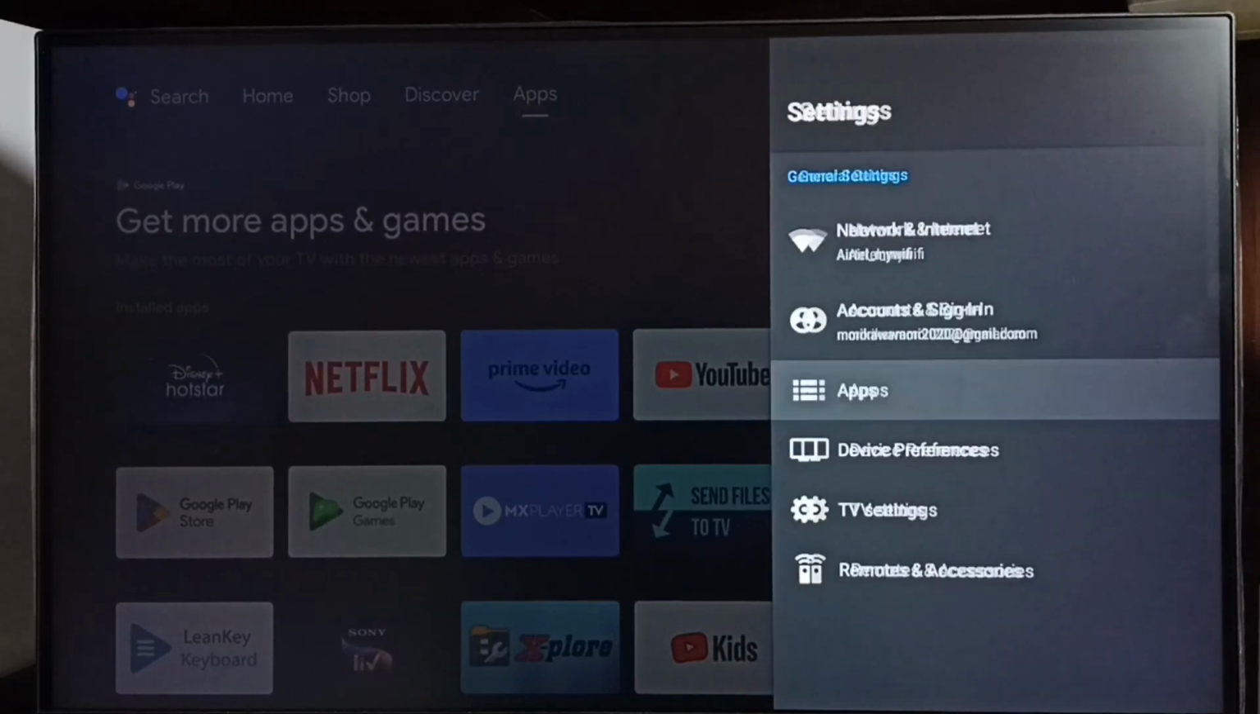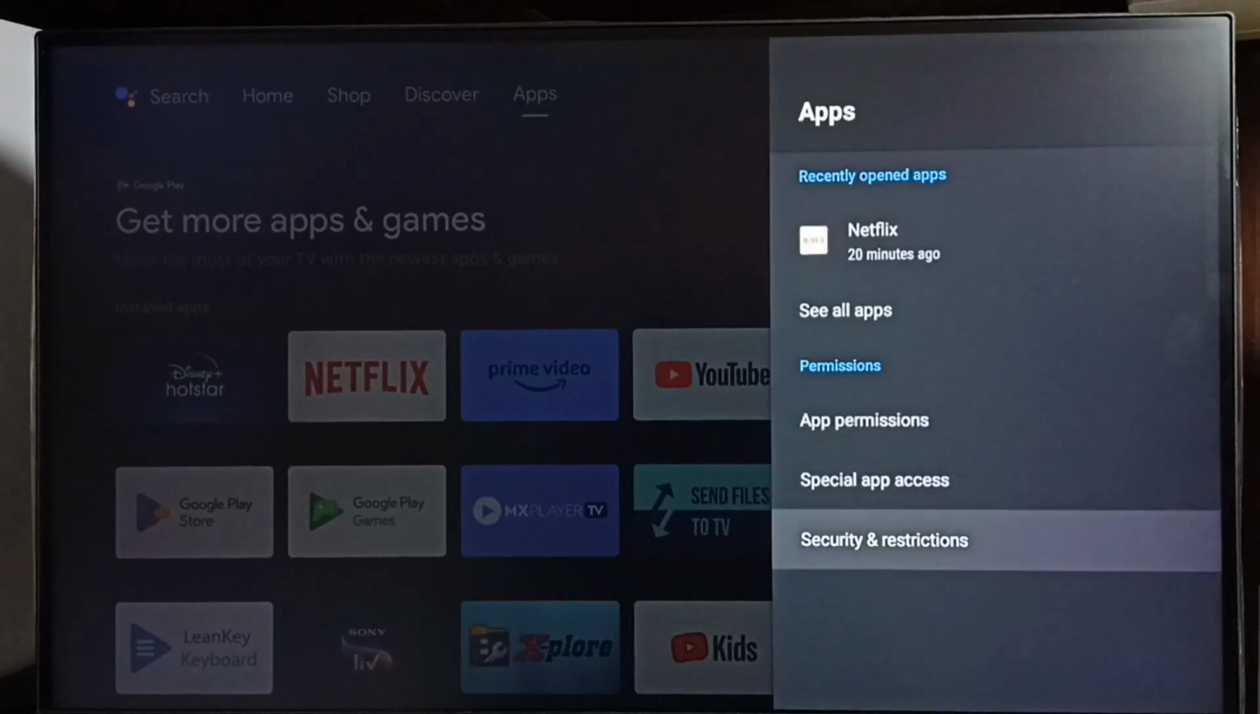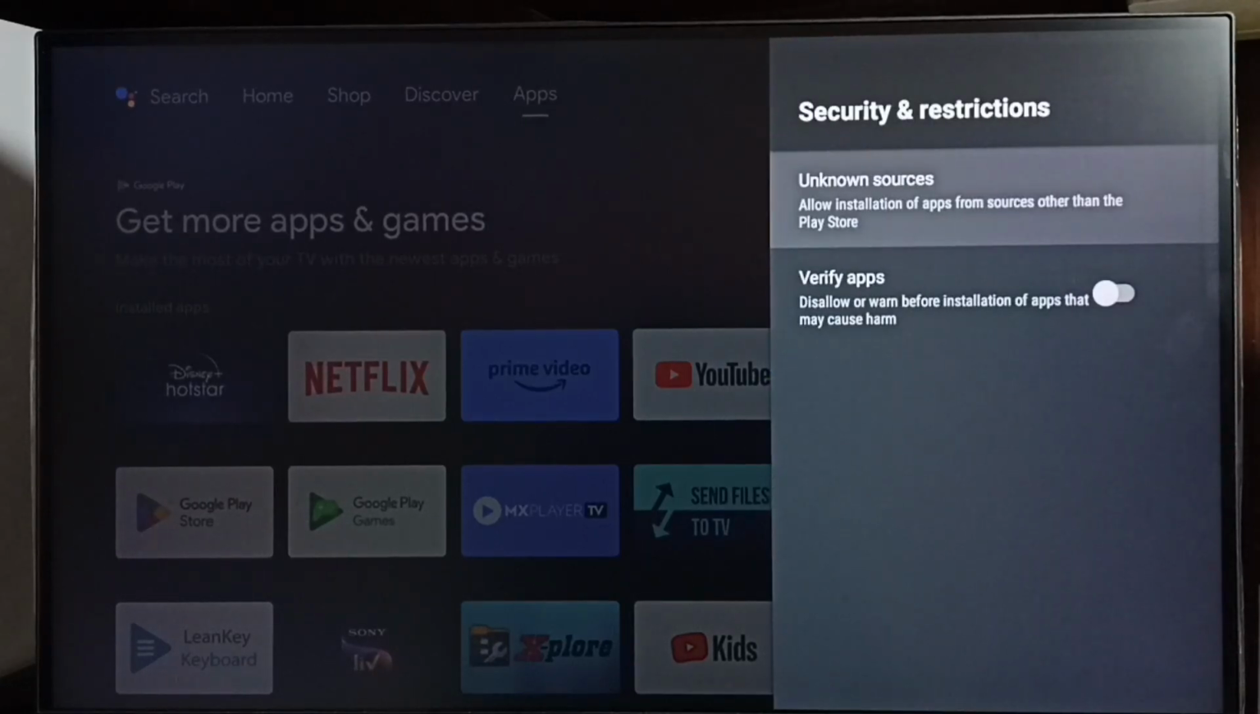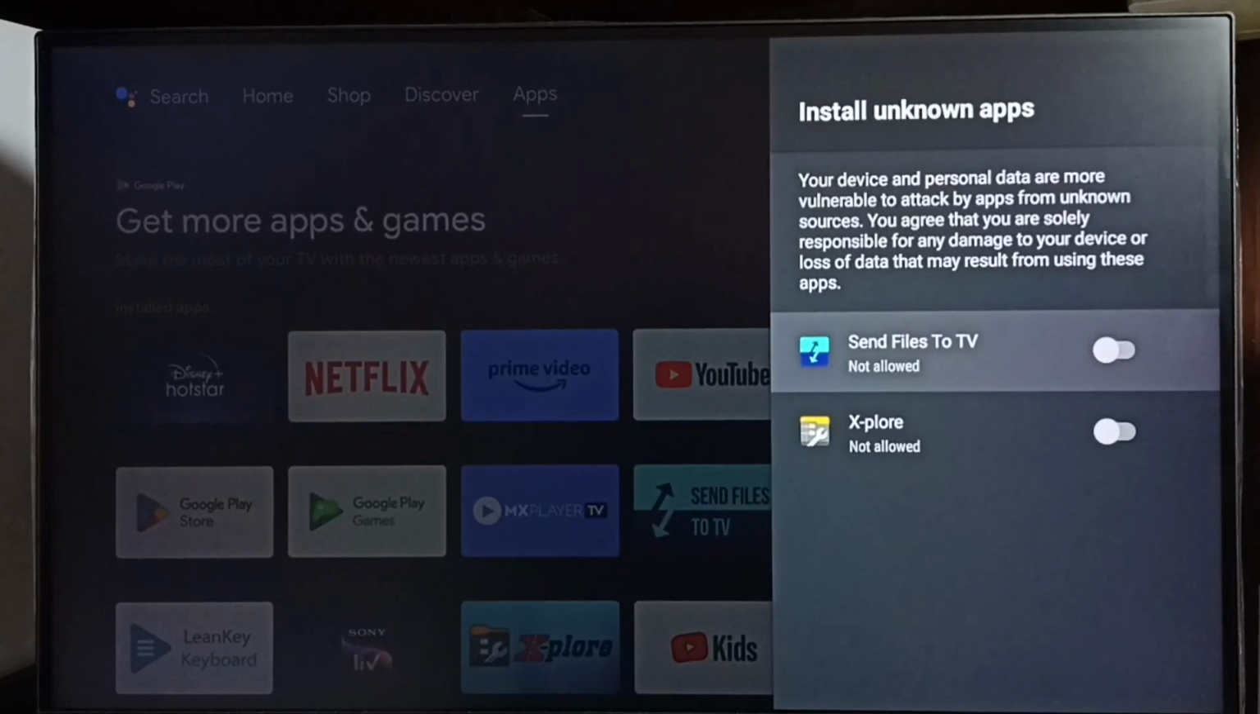Let me go to apps, then go to security and restrictions, select unknown sources. Here you can see two apps. If you are not seeing any apps here, then you have to install any file manager or browser app from the app store. Then you will see the apps list here.